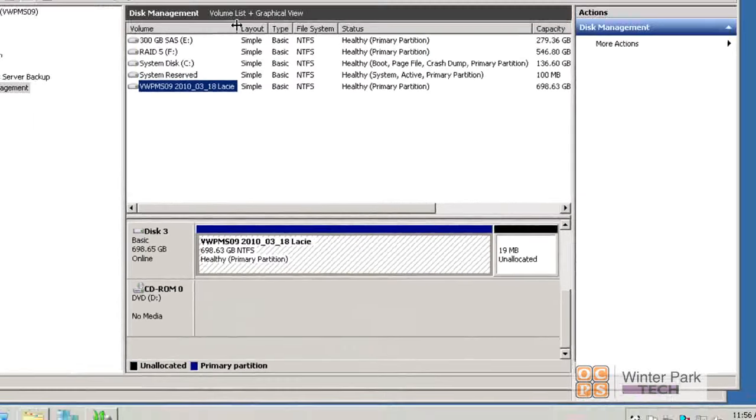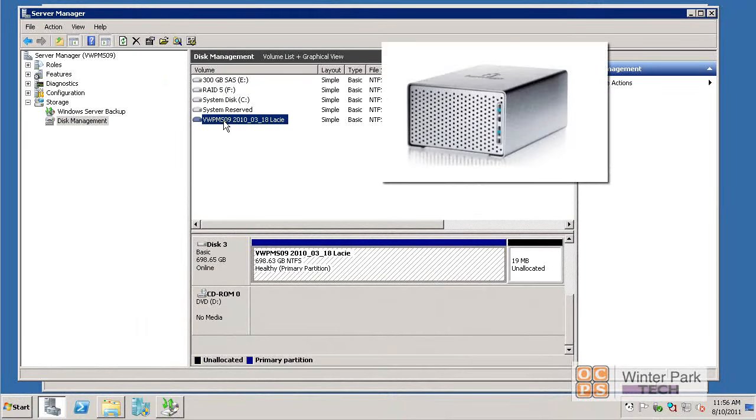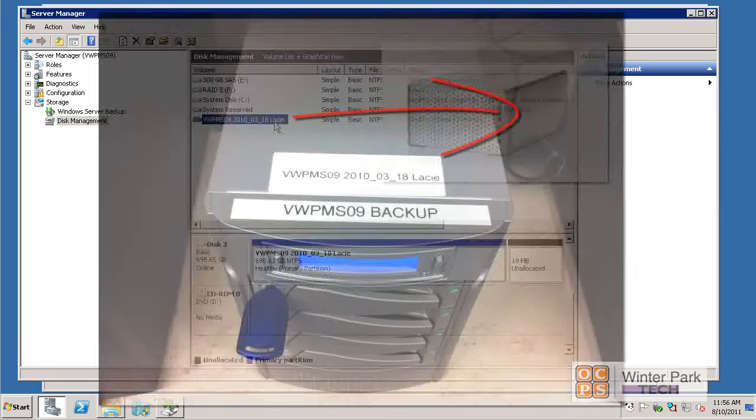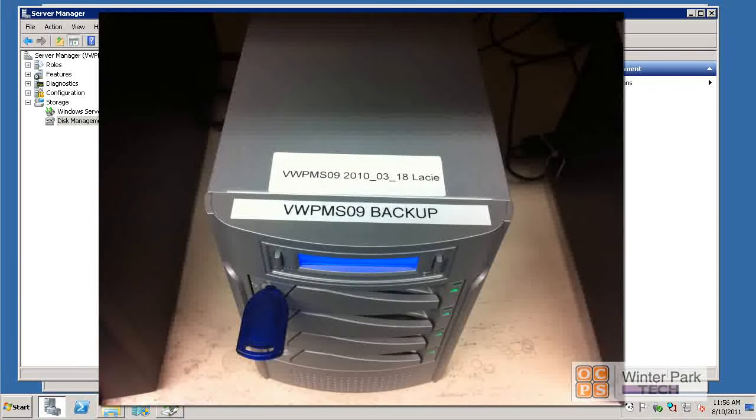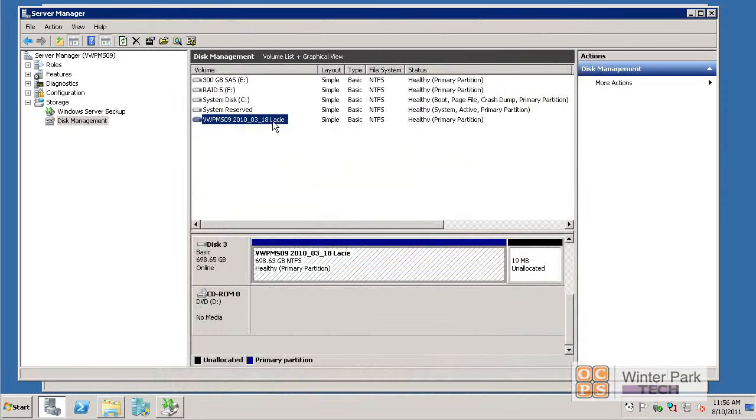One last recommendation from Microsoft is that you take this volume label and you write it on the actual external drive. Take a label and write this information exactly as you see it on the external drive, because that is the volume name that the restore wizard will want to see if you have to do a restore. So it helps you identify the volume label. So this is very important in the restore process.